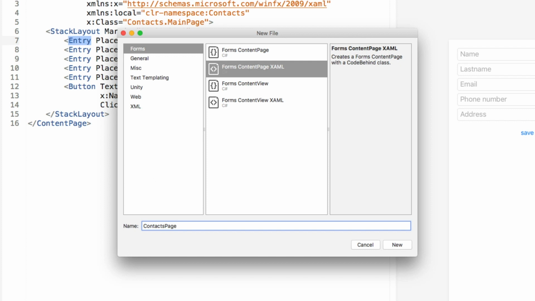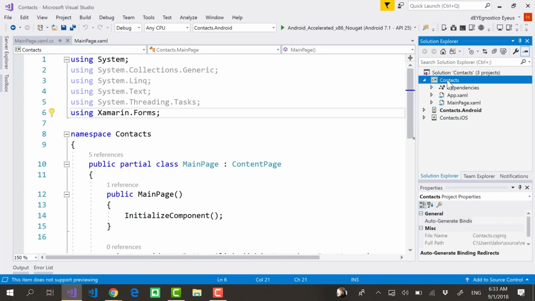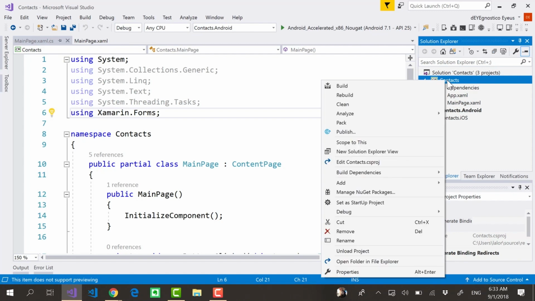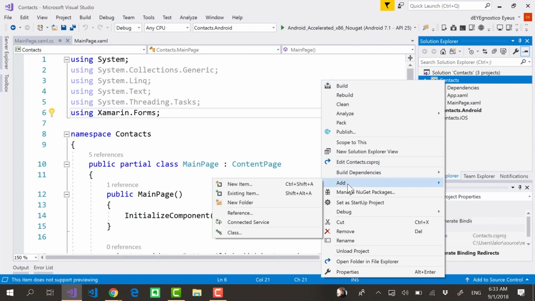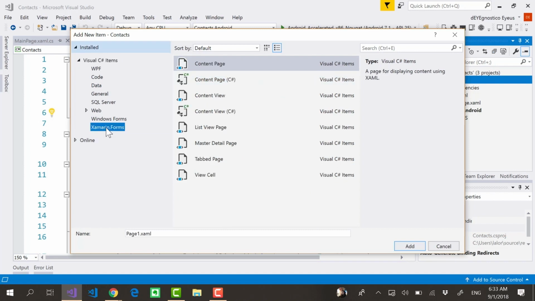Now let me show you how to do this exact same thing on Windows. To create this new page in Windows, you would also have to go to your contact project, right click on it, select add, and in this case, select new item. The templates on Windows are going to be a bit different, but you can also find Xamarin Forms here to the left and see that there is also a content page and a content page C#. These are the same that we have just found on Xamarin Forms over on Mac.